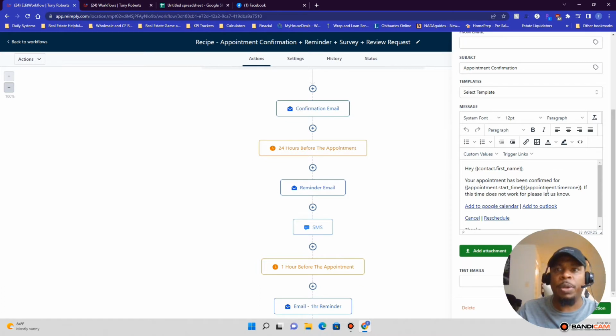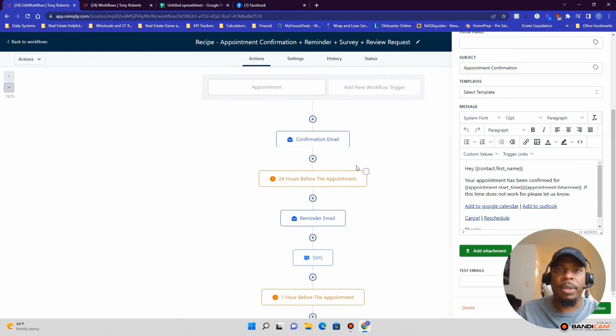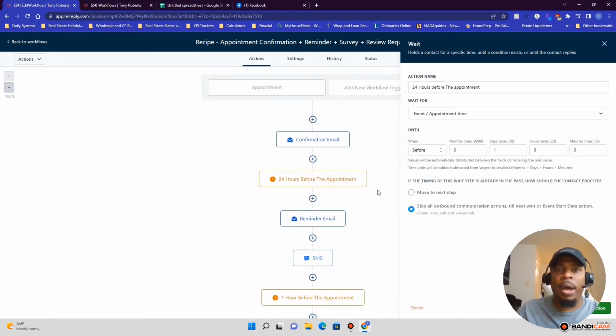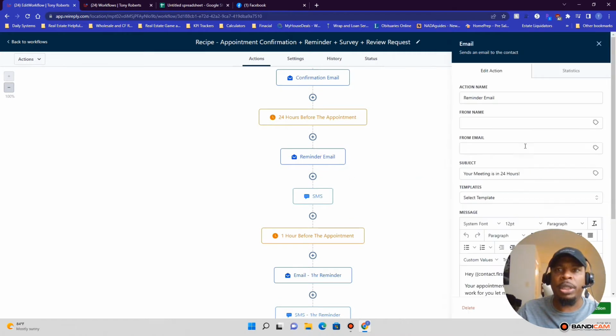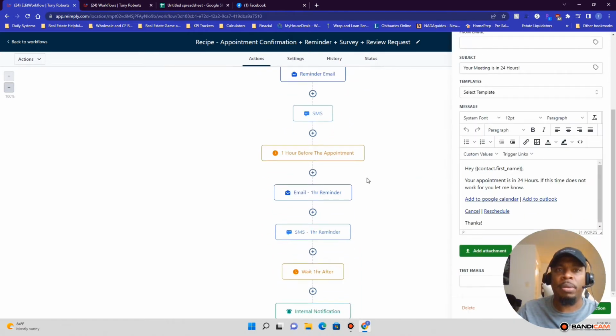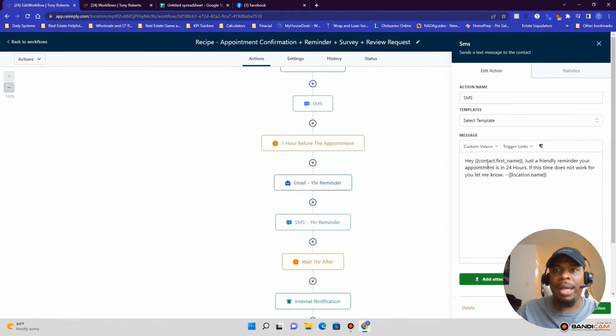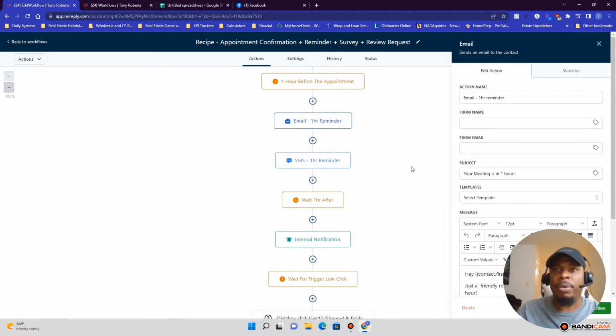Your appointment has been confirmed. Right? Appointment start time, appointment time zone. If this does not work, please let us know, and they can reschedule and everything right here. Then 24 hours before the appointment, you can send out a reminder email, another SMS, and then an hour before.